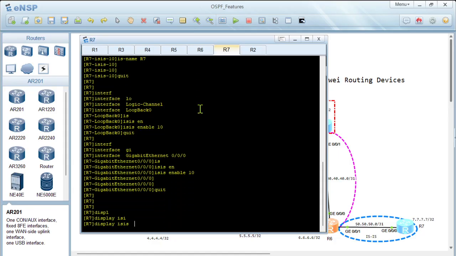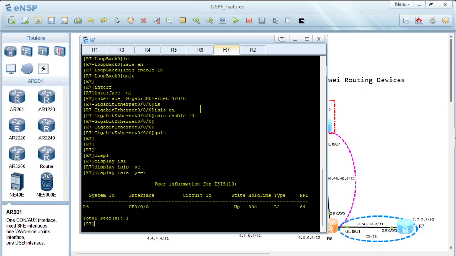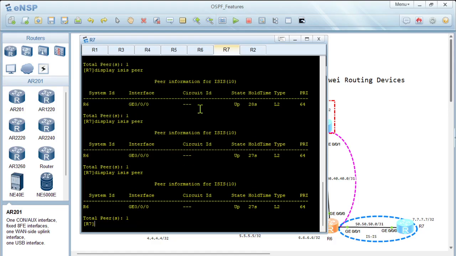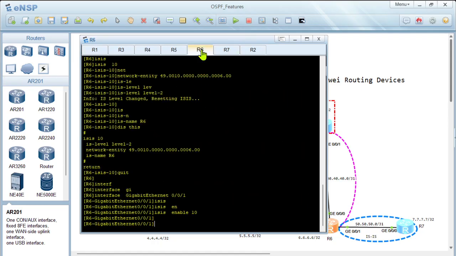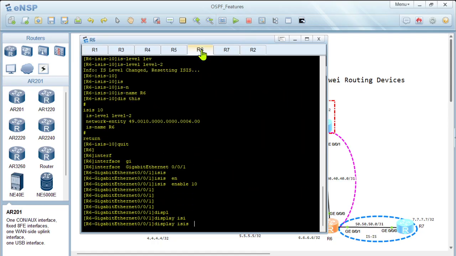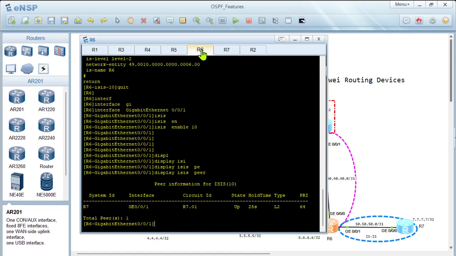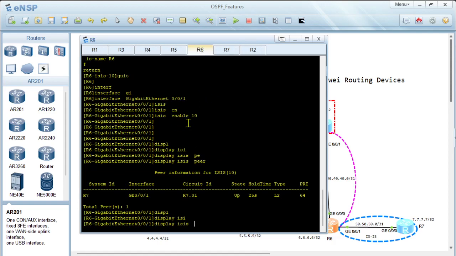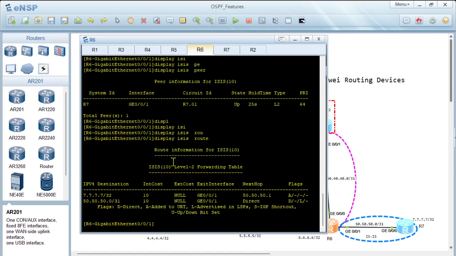I can verify with display ISIS peer. You can see that we have an adjacency that is coming up. On R6, we also expect the same, display ISIS peer. Same, we have a peering that has come up. So I can display ISIS routes. You can see that we have some routes that are coming in through ISIS.